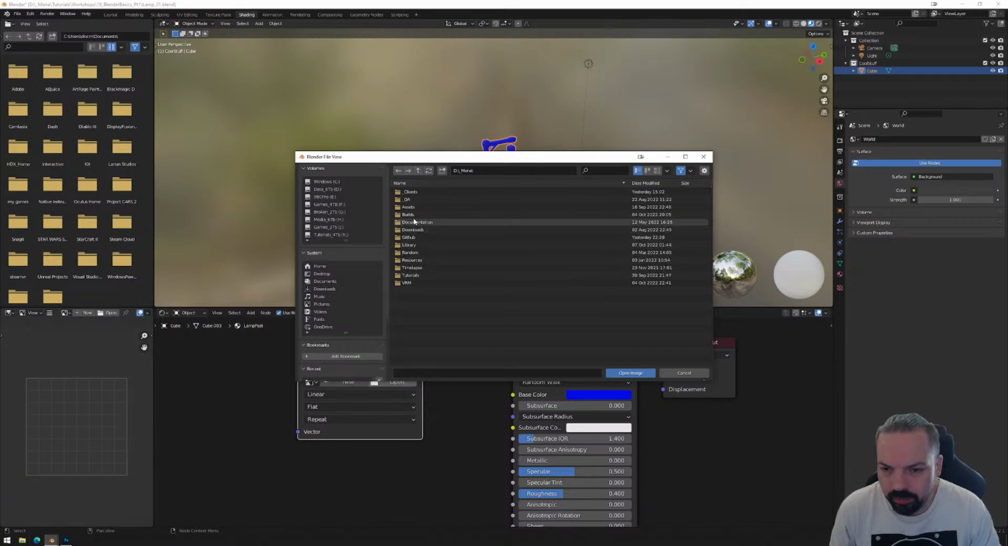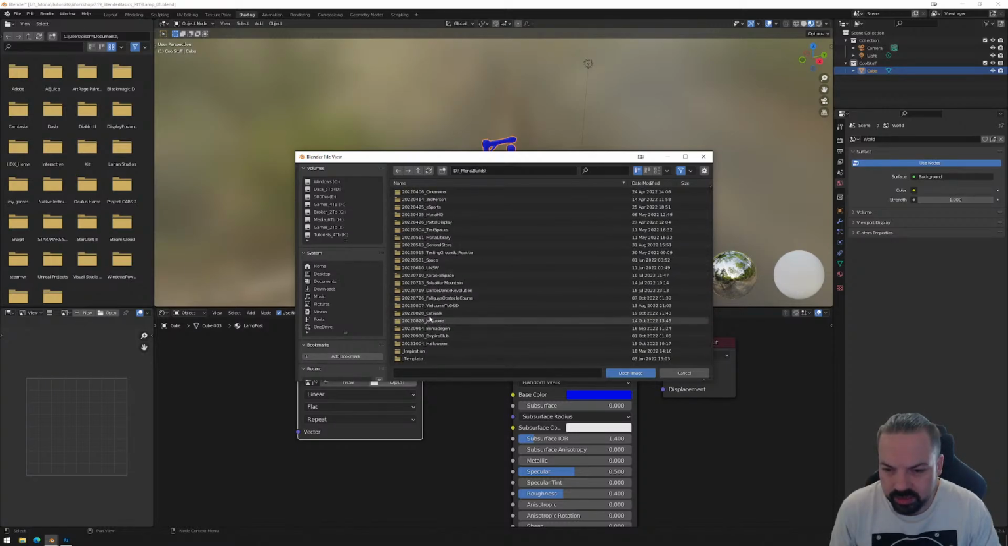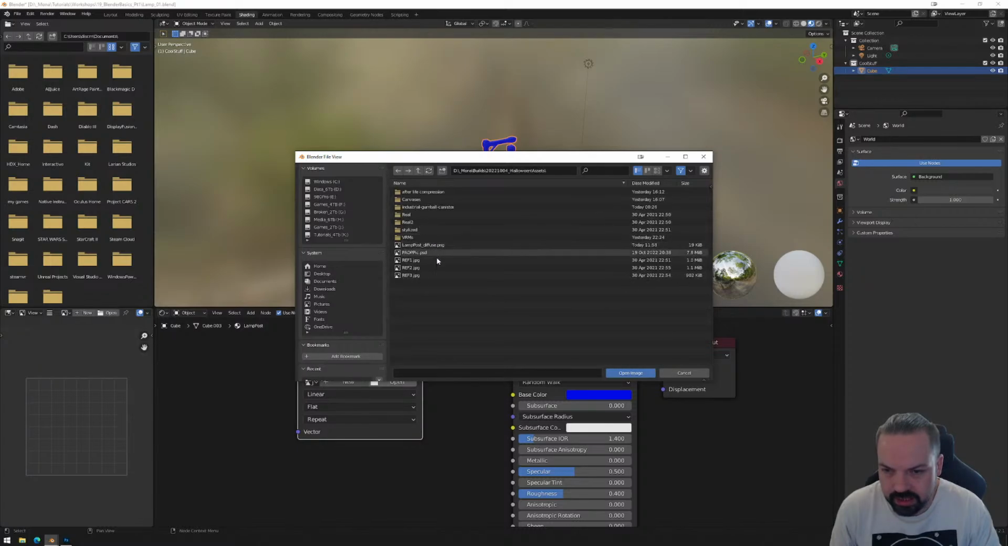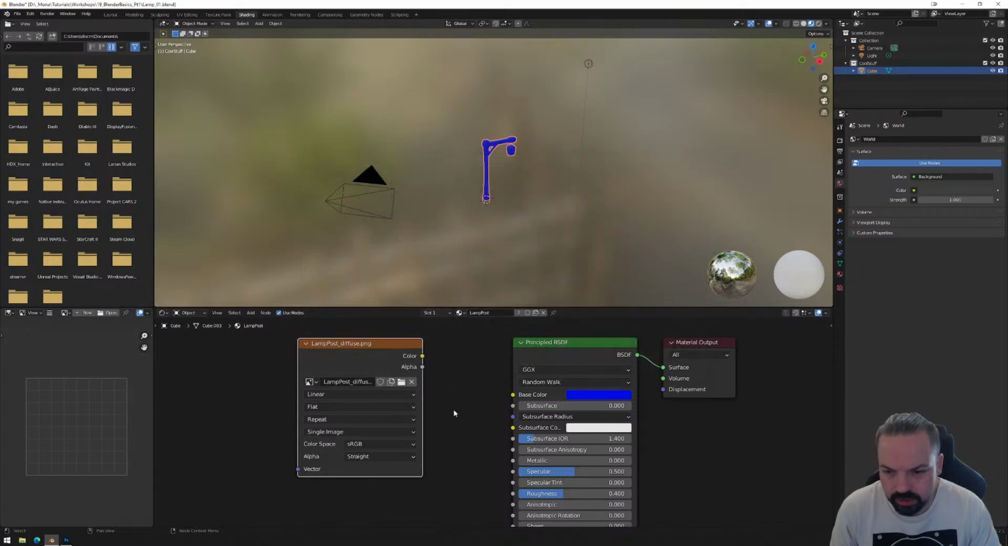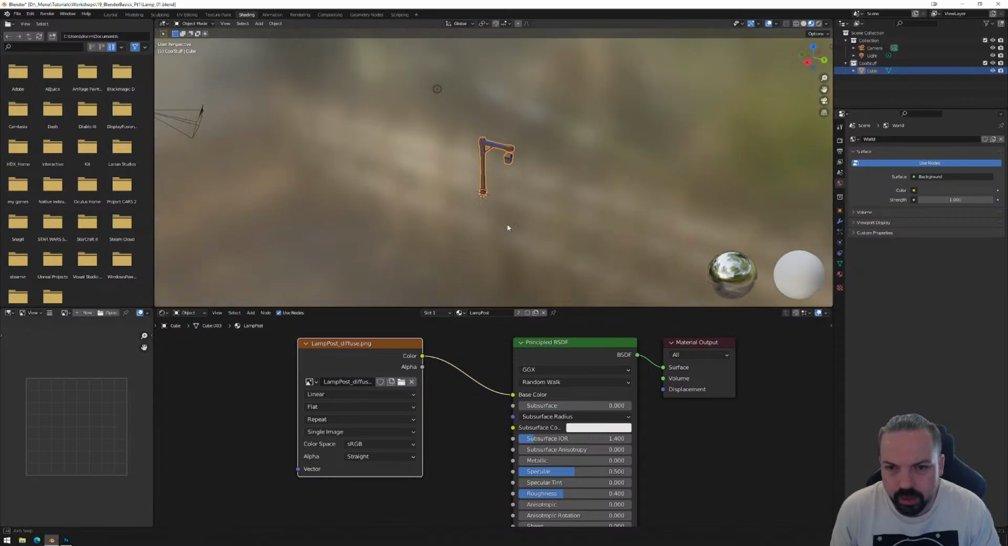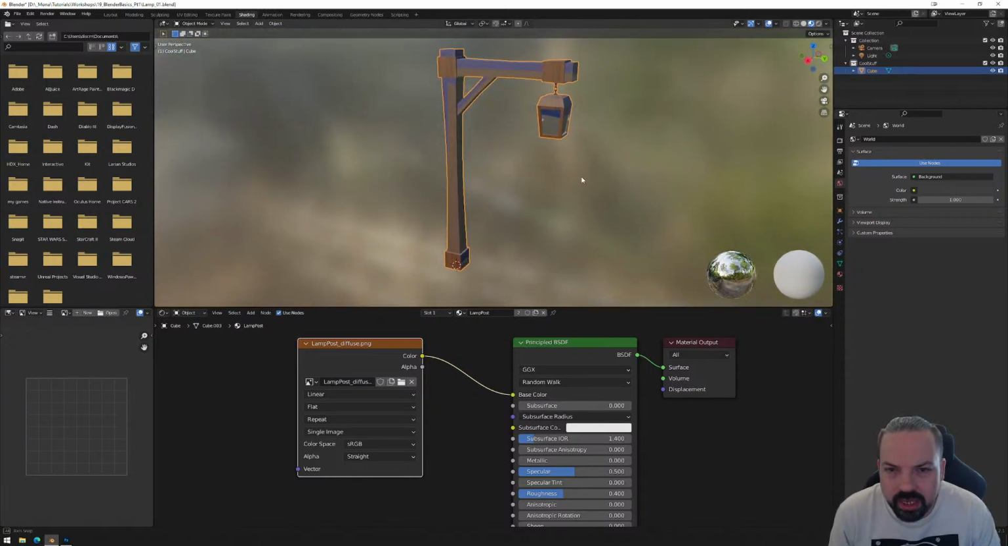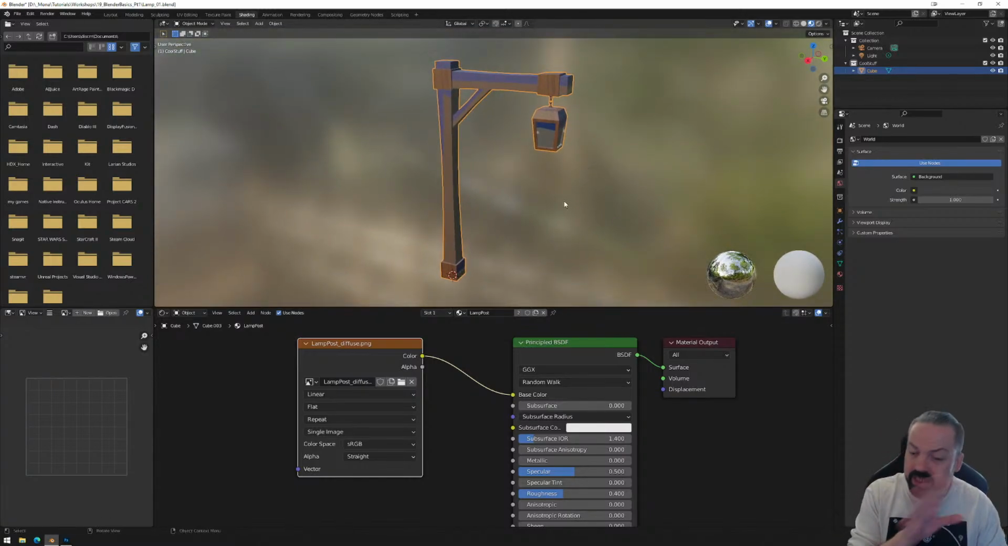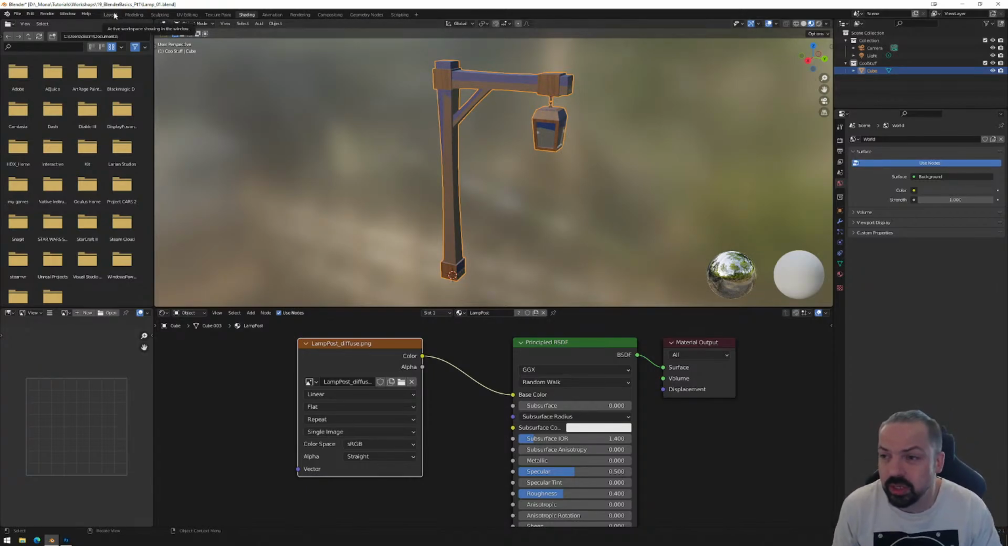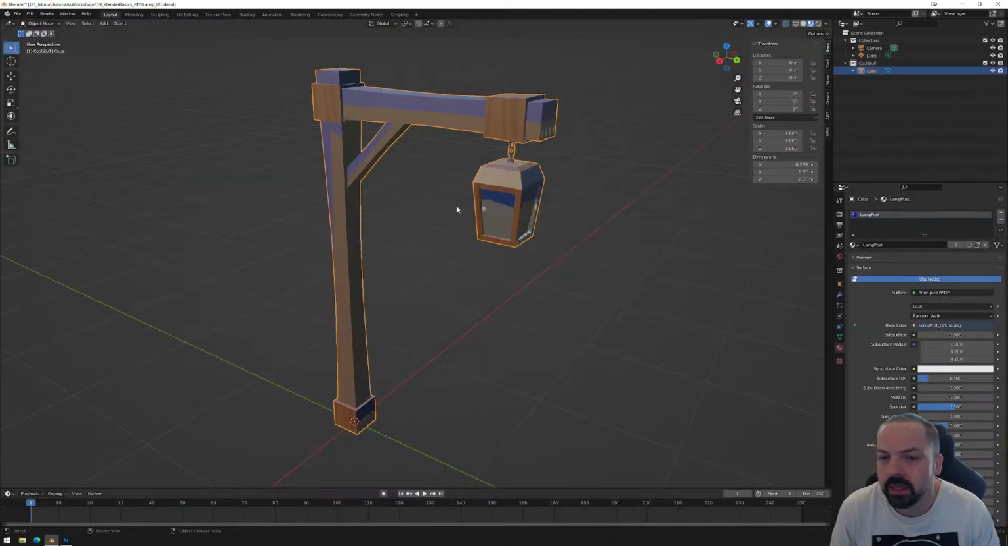Go to where I put that material I just made, which was in Halloween, assets, lamppost diffuse. And then we need to drag the color down to base color. And as you can see, you can see it there. Now that's all we need. This is just a visualization of what we're going to do in Unity eventually. But in this case, we are going to fix this.